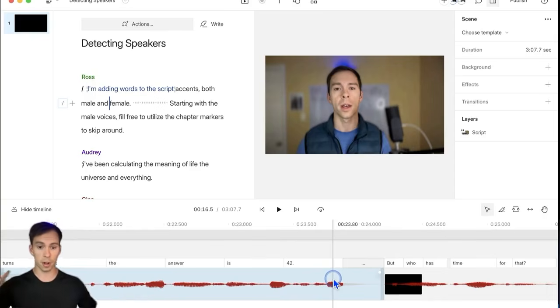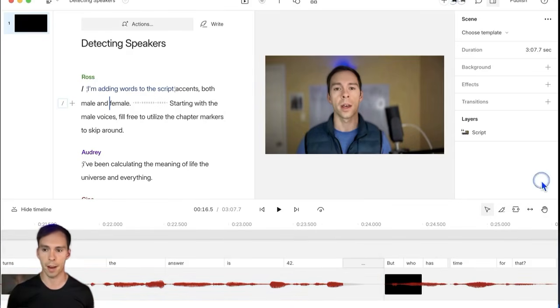So those are several different ways to use delete and ignore. And remember, I always recommend ignoring. It's just a cleaner workflow. It allows you to maintain more awareness of your edits.